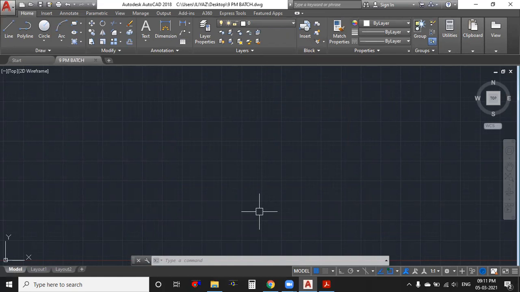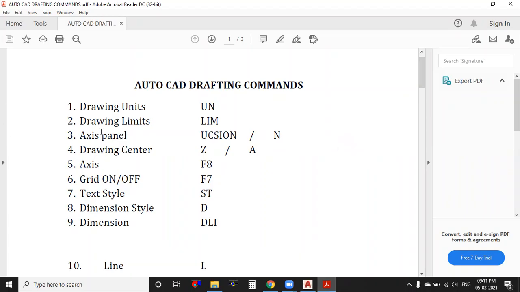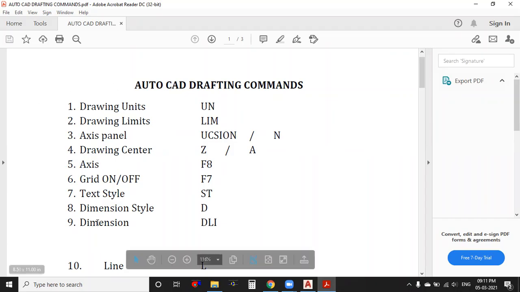Now we are entering into AutoCAD commands. I am opening my PDF file. Here, the first one we can see: on the left side we have names, drawing units, drawing limit, access panel, drawing center. And on the right side we have shortcuts.